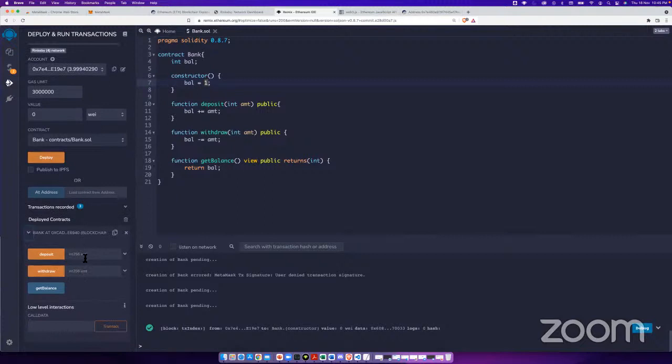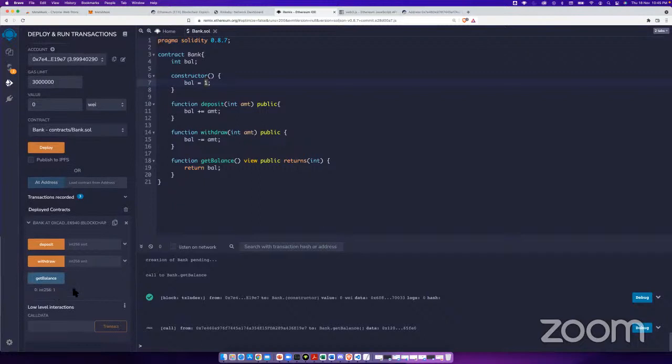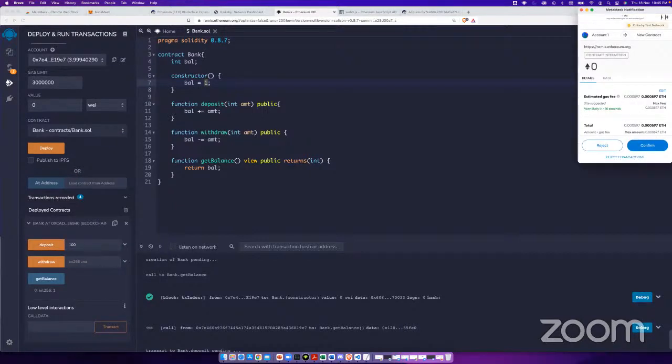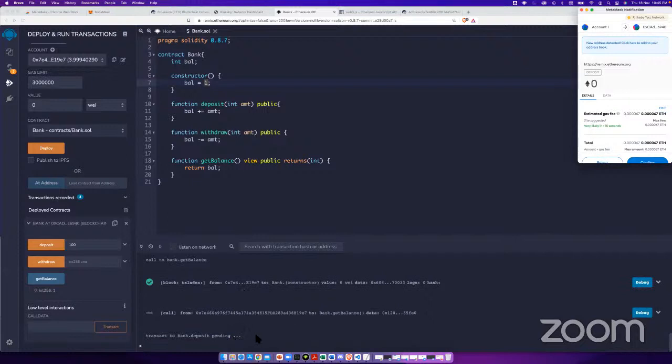And now if I say get balance, get balance will be quick. You can see we got 1. How about deposit? If I say deposit 10 or maybe 100, the moment you click on deposit, it will try to change the state of a variable, right? So when you try to change the state, you have to pay a fee. You can see this fee, approximately 150 rupees if you convert. But anyway, we are doing that on the test network, so not a big issue. Confirm. And done. So it's happening. Yeah, it will take some time.